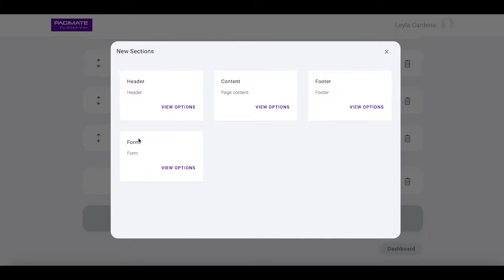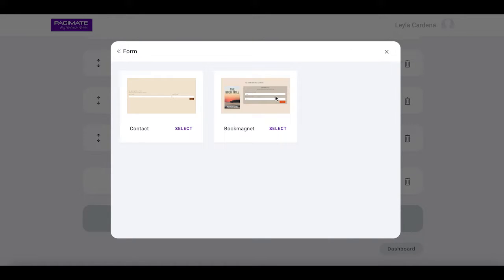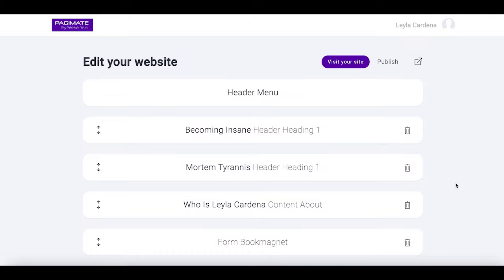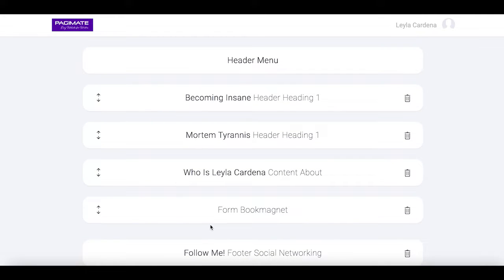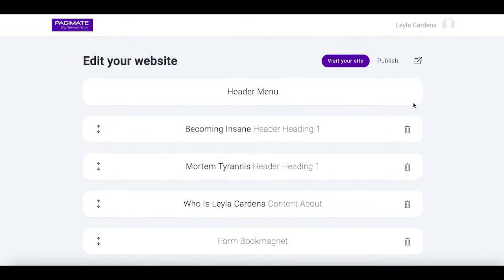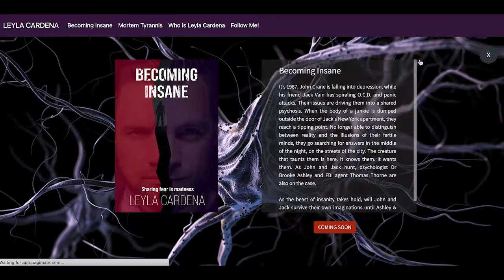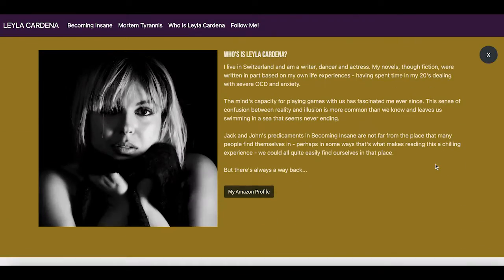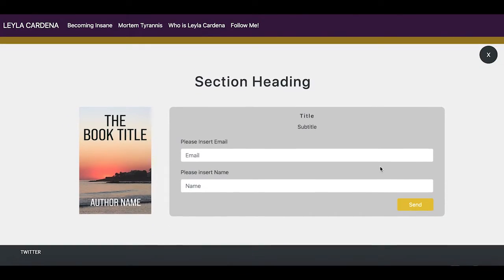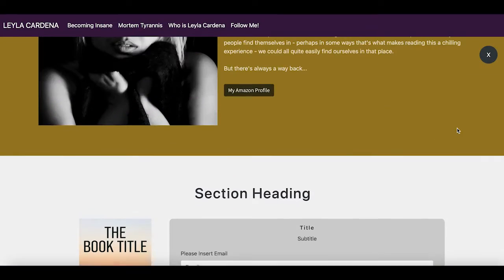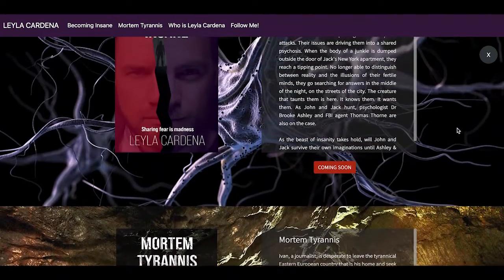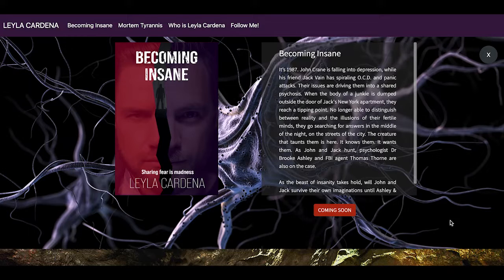So we're going to look for a form, and in the forms you'll find book magnet as an option, so we'll select that. And now you can see that it's added the book magnet section to the bottom of the page, and if we preview, we can see that section as a blank template at the bottom of the page, and we want to have the lead magnet section under the header.